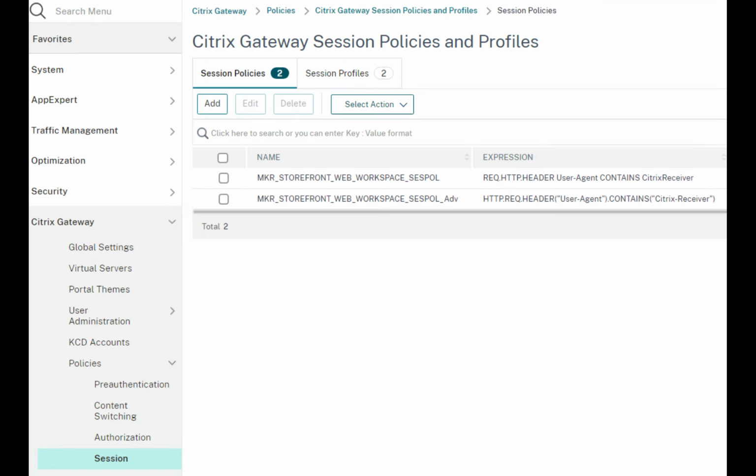And if it is needed to convert the classic policies to advanced manually, you can select them and convert them. I have taken a screenshot where I can show you the classic policy and advanced policy. If you can see the first policy, the expression is request HTTP header user agent contains Citrix receiver. This expression starts from request, so this policy is the classic policy. The second policy starts with HTTP and has the brackets as well, so this is the advanced policy. Likewise, you can identify the other classic policies and convert them.